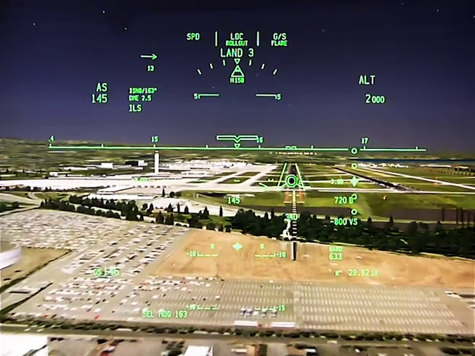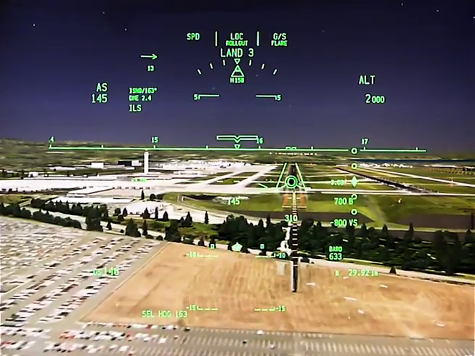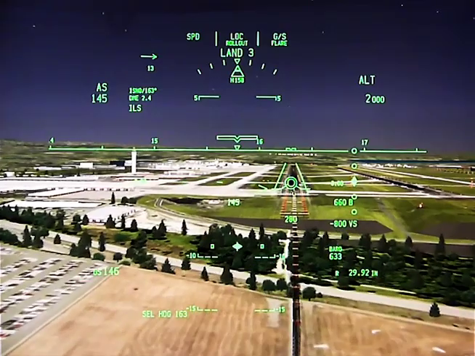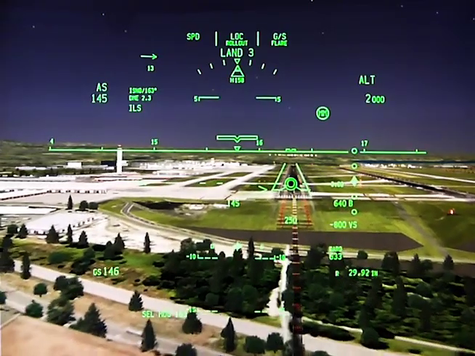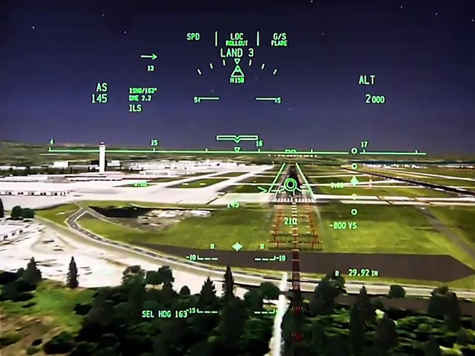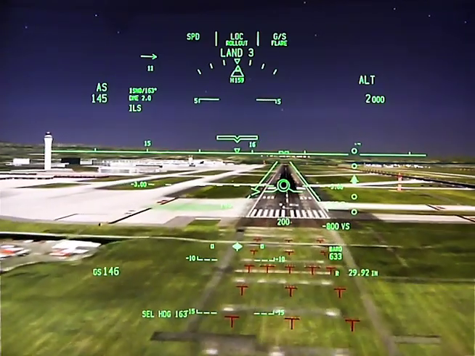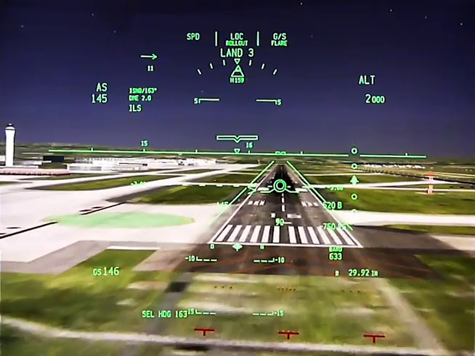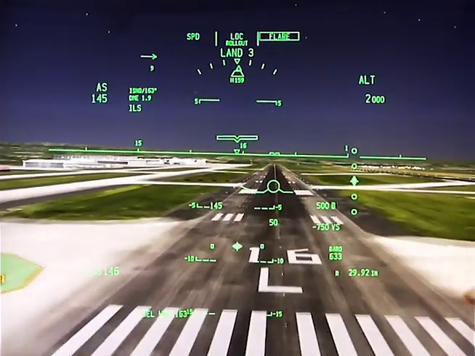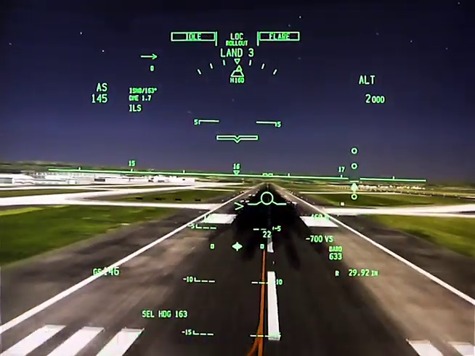Approaching minimums. In decluttered mode, runway edge lines display at a radio altitude of 300 feet and are removed at 60 feet. Minimums. Glide slope reference line is removed at 70 feet radio altitude, and at 50 feet radio altitude the guidance cue is removed. 40, 20, flare, 10, idle.